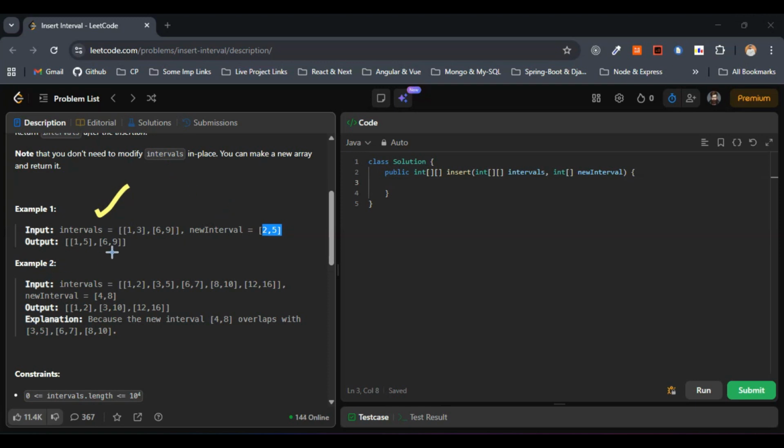First what we will do, we will scan from left, right? The first interval would be 1 comma 3, which overlaps with the new interval 2 comma 5, because 3 is greater than or equal to 2, right? So we will merge into min of 1 and 2 comma max of 3 and 5, that is equivalent to 1 comma 5, right? I have said this already.